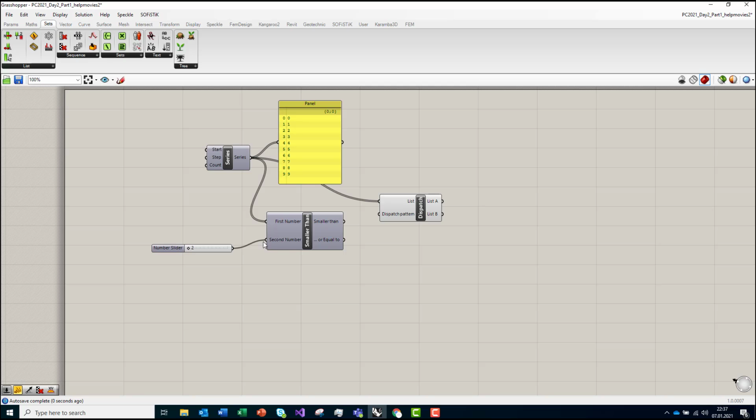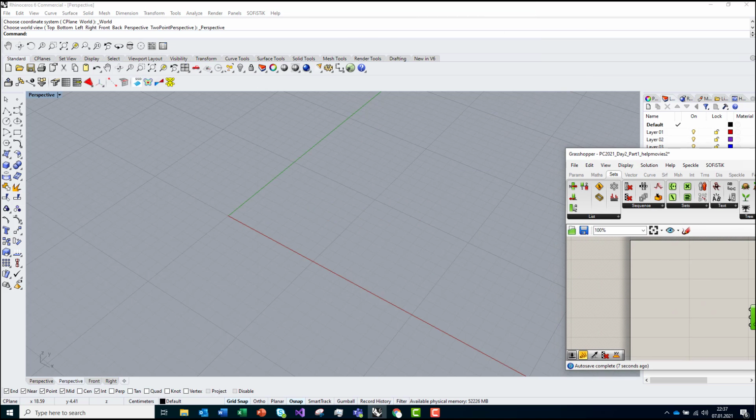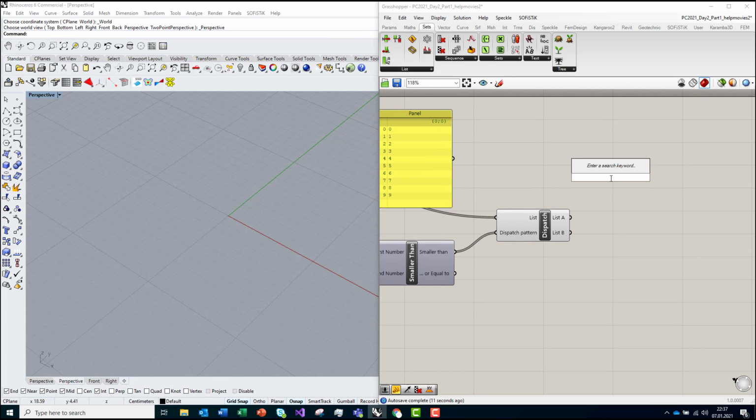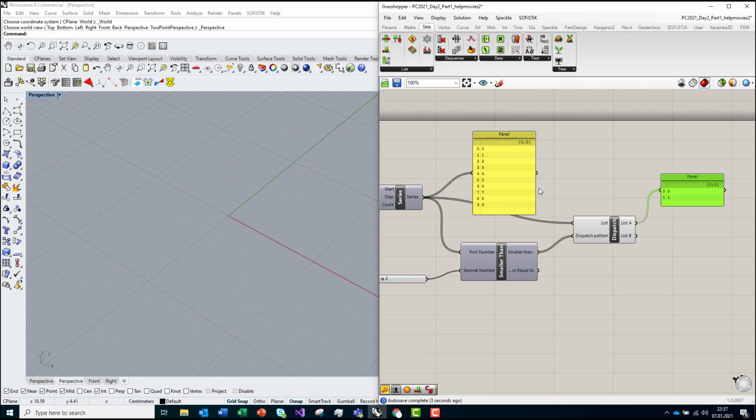So this is just a number. I'm comparing a number in this list with this number. If it's smaller than 2, it is smaller than or equal to. So I will take this one, and in general, I will show also the Rhino. You can see that list A is 0 and 1. So this is working.